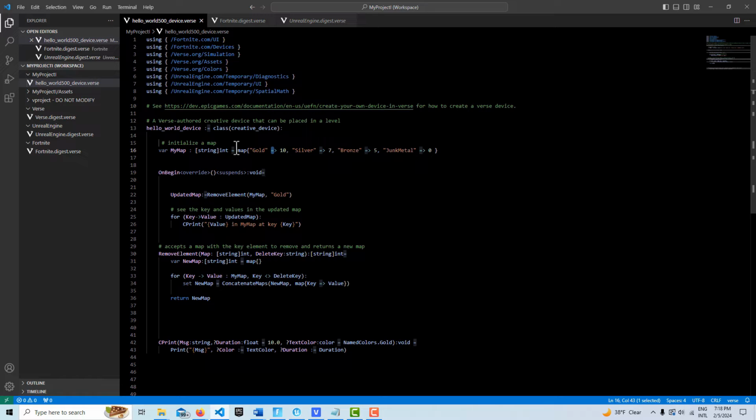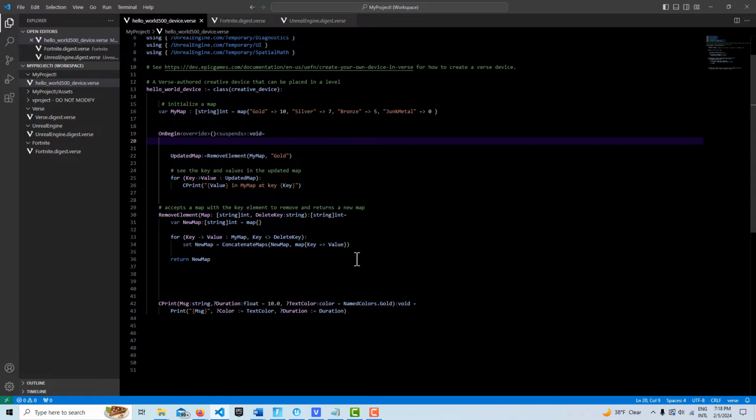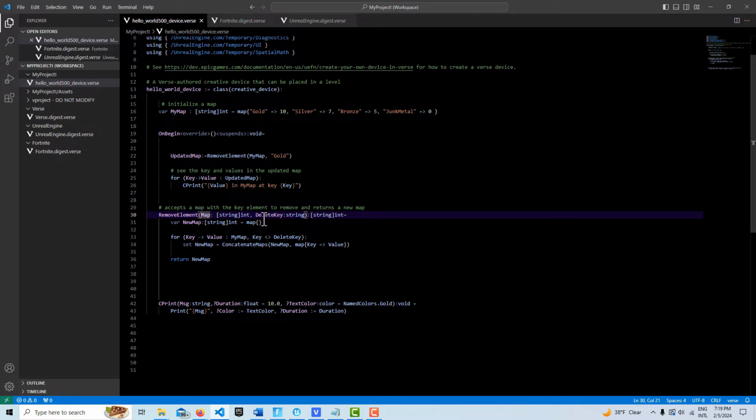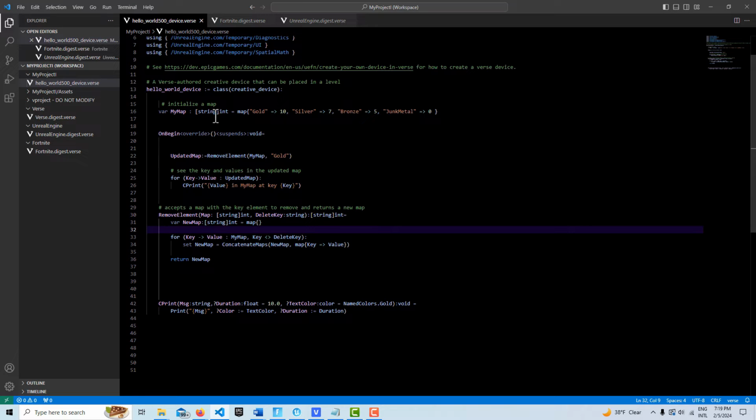But let's say I wanted to remove gold from this map. What we can do for that is write a function called remove element. I created the parameters to be the same as a map. I wanted to have two parameters, or accept two arguments: one is a map, and the other is the key element, which in this case is a string that I want to delete. To remove an element, we just need to remove its key, and we can say which key specifically we want to remove.